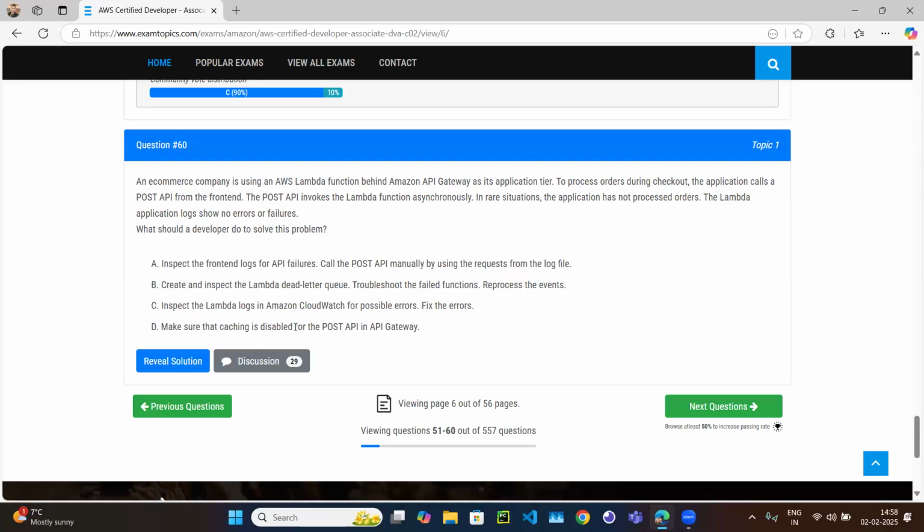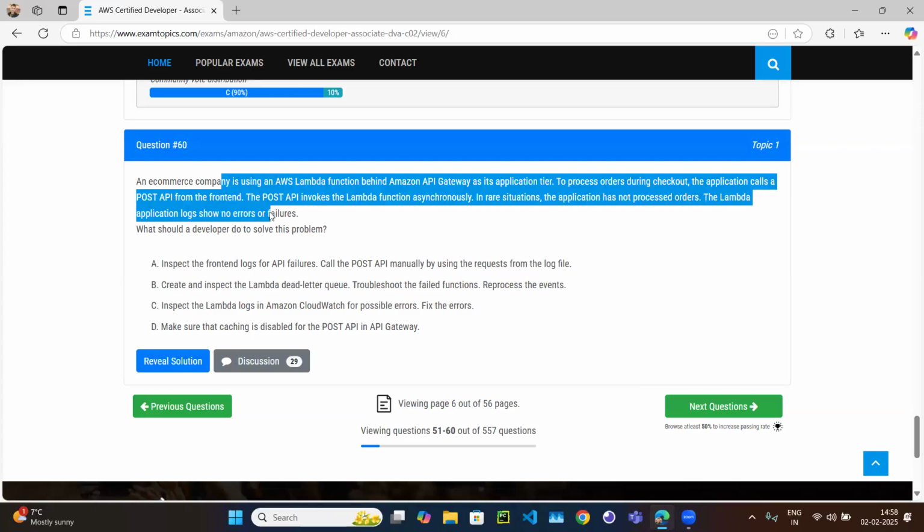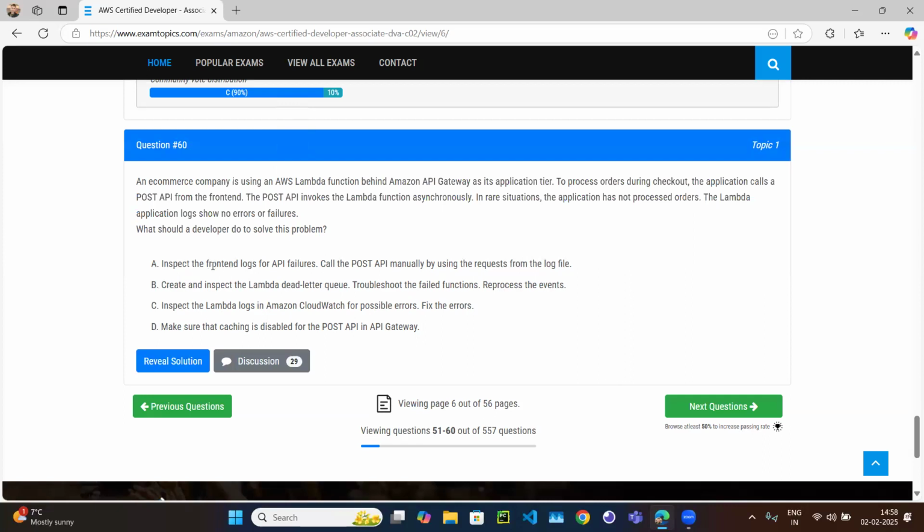Make sure the caching is disabled. No, nothing is mentioned about them using caching. So D is wrong. Inspect the front end logs. No, you should not inspect the front end logs.